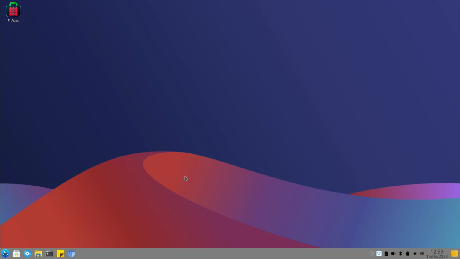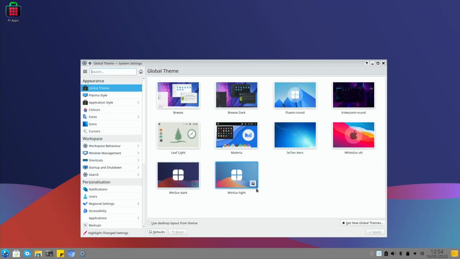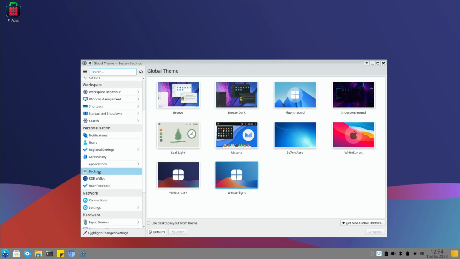I like the background though, but if we go into themes just to show what I was running, so global theme, and you can see I've been messing around with all sorts of things. Windsor Lite was the one I was using on it. And yeah, I liked it and I liked some of the login screens and things like that, but certain things weren't filled in the way that the old system was, so I'm not going to use this one.